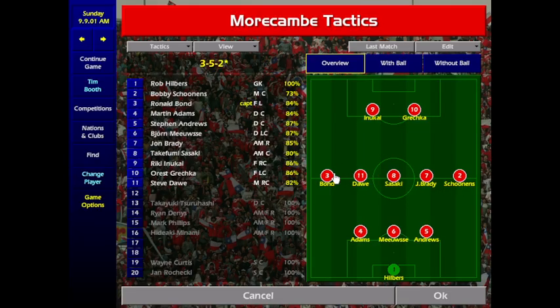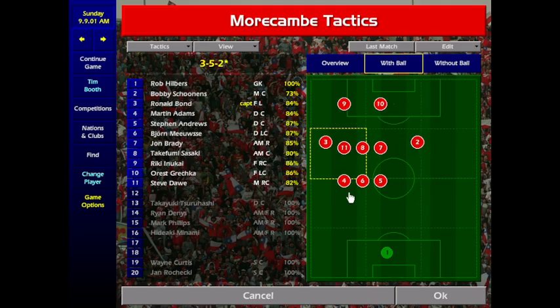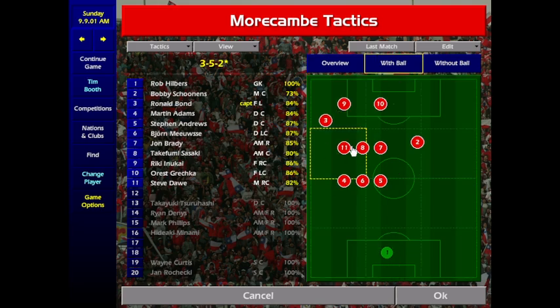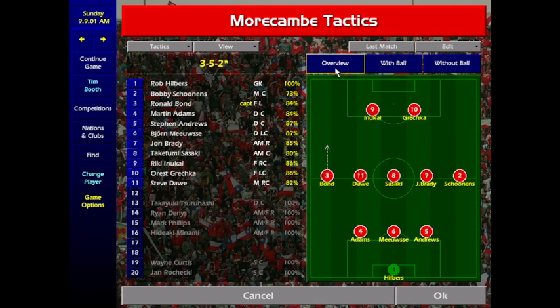But generally, what happens is when our team gets the ball, if the ball is in this quadrant here, this is where our player is. If we decide that we want him to be further up, when we get the ball, he pushes further up. That's pretty much what arrows do. They just change the position where the player is.